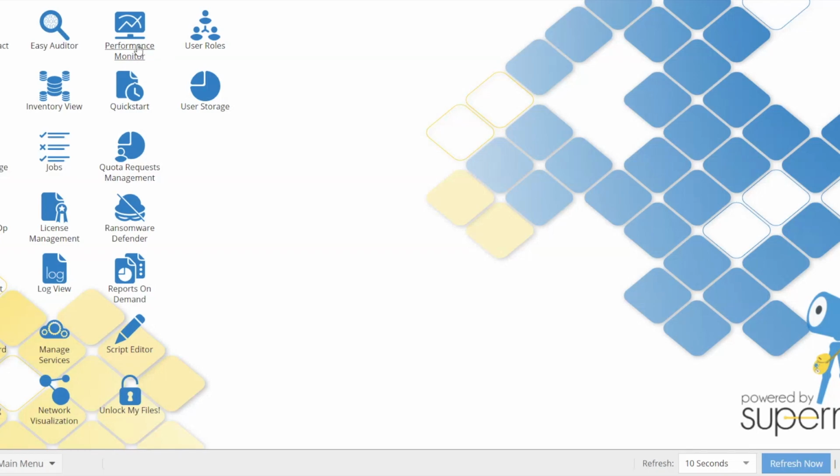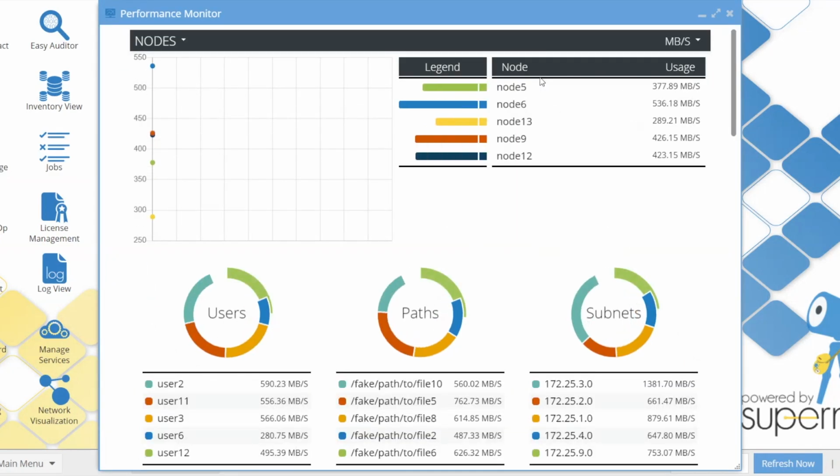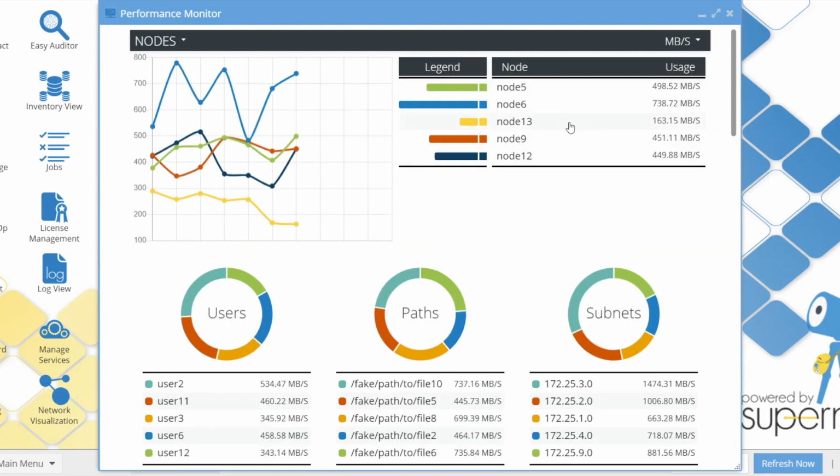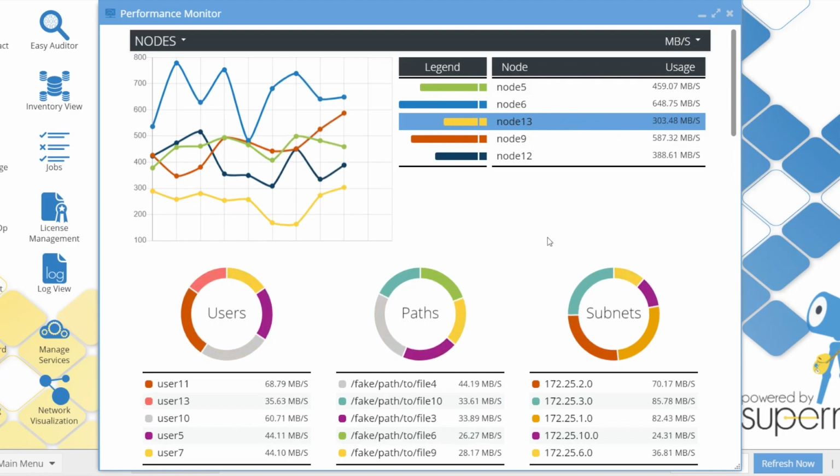Let's take a look. When a problem occurs, you'd open up the Performance Auditor interface. We'll just bring it up here. Once it's open, you get a cluster-wide view in real time showing users, paths, and subnets. These are the top users and the bandwidth they're consuming against the cluster. You can see that here.